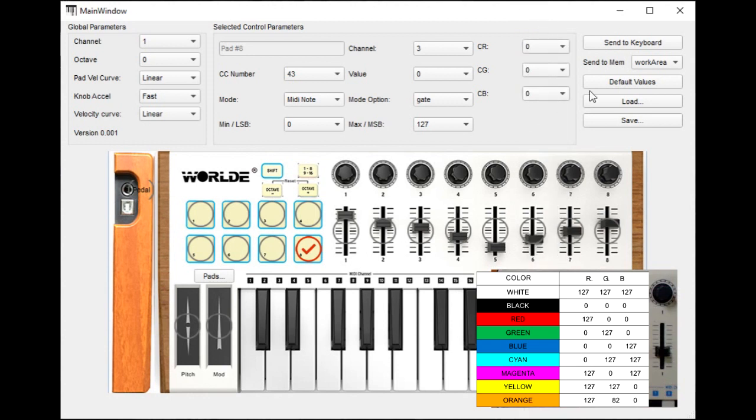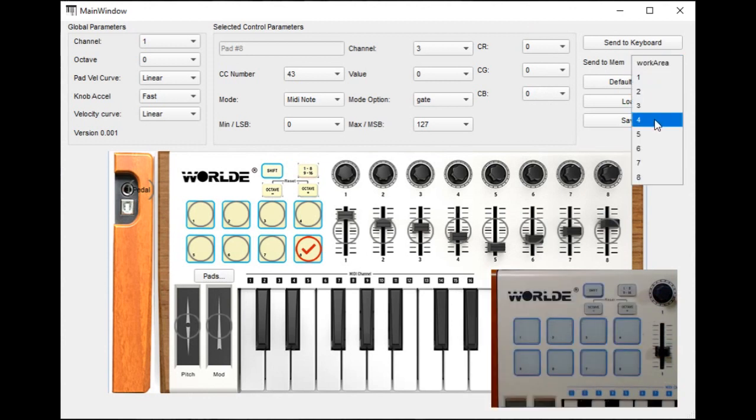All right. I'm going to set this to work area 4. That is my preset 4. And I'm ready to go. Oh, I'm going to do one other thing. I'm going to set my curve to full. And that's just personal. I'm a beginner. I'm not really good at pushing the keys with the right velocity. So anytime I touch a key, it's going to play full volume. And then I will send that to number 4. And there it goes.